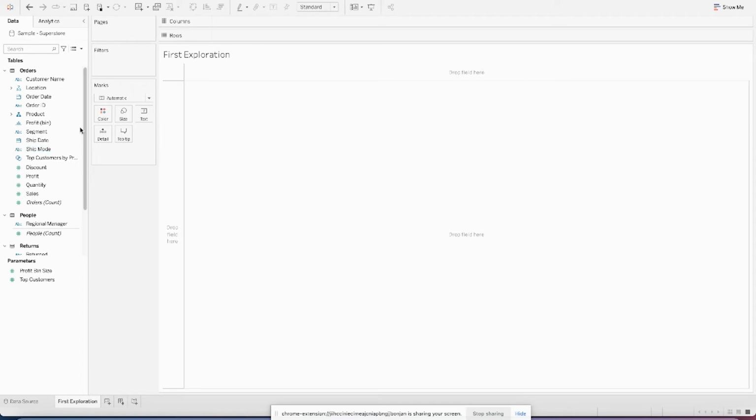So since this is our first exploration, let's drag a dimension into our view. Okay. So let's say if I expand product, because product is a hierarchy, that's why it has that symbol there. I'm going to do category.